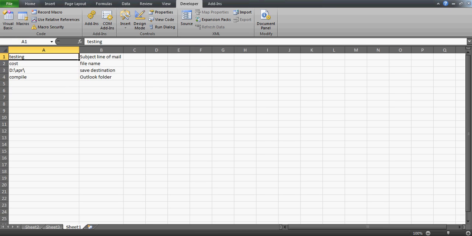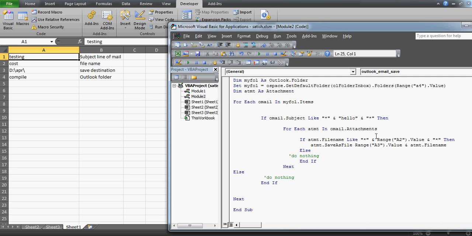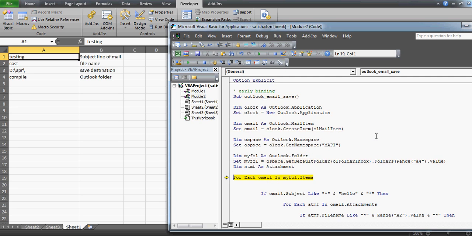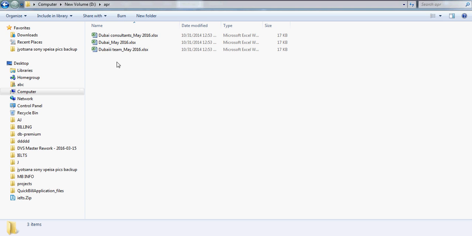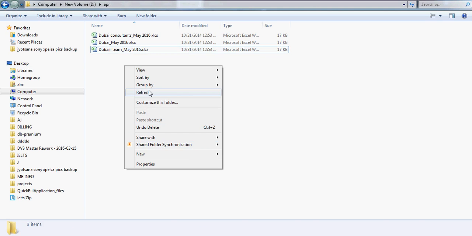Okay, so now let us just run this. Okay, I'm gonna run this. Let me run this quickly. Okay, the program ran. Let's see the output. Okay, so we haven't got the output. That's very sad. Let me refresh it.